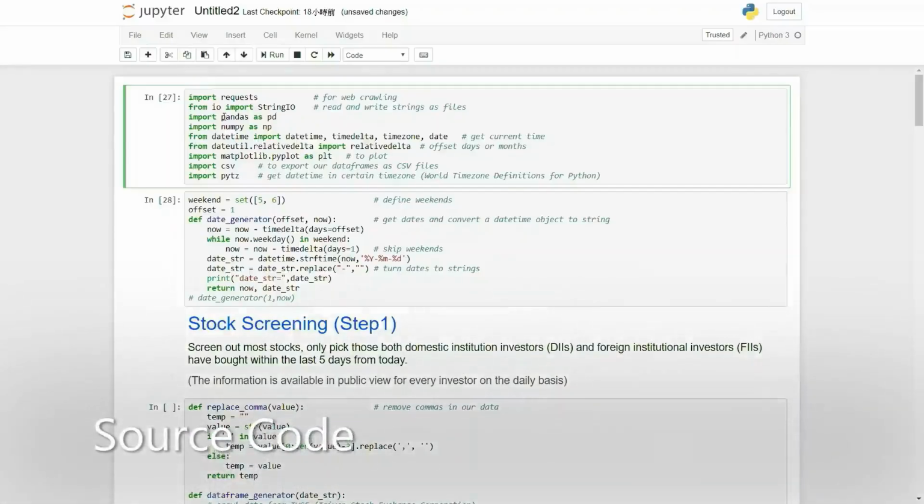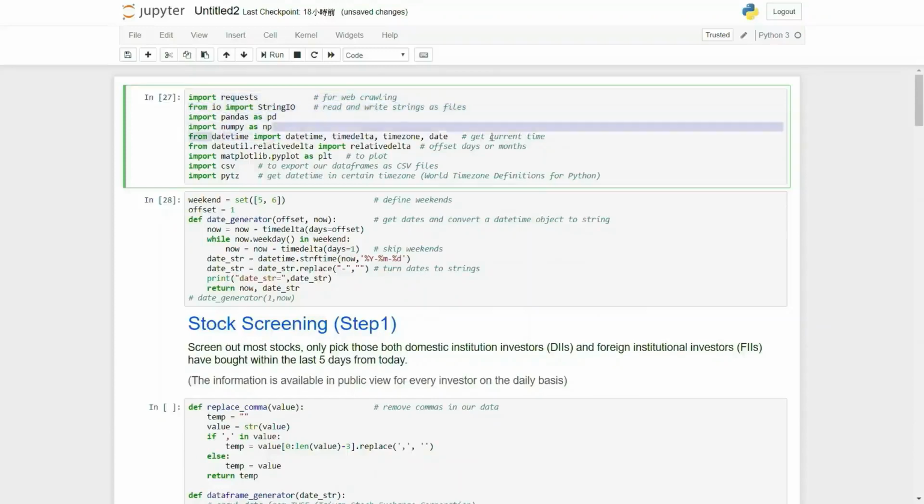Here is the source code part. First, we import the packages that we need. We import requests for web crawling. We import StringIO to read and write strings as files. Import pandas, import numpy, and import datetime to get current time. And import relativedelta to offset days or months. Import myPlotLib to plot. Import csv to export our data frames as CSV files. And we import pytz to get datetime in a certain time zone.